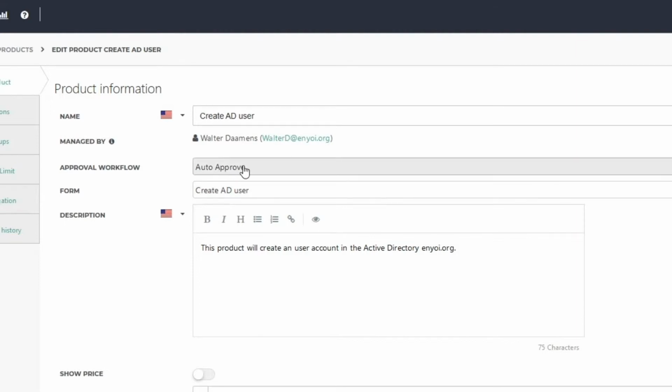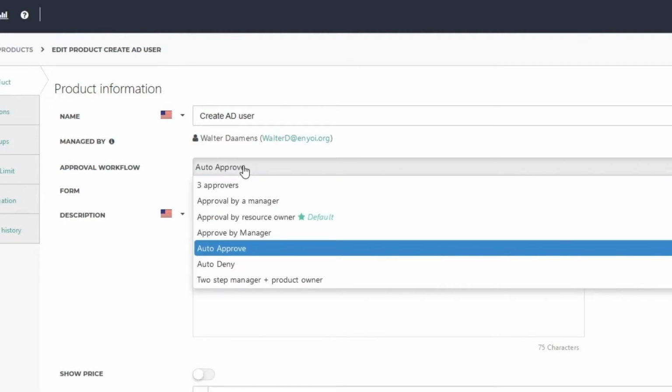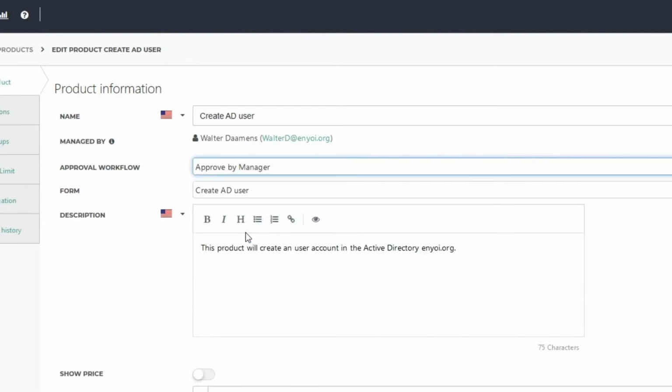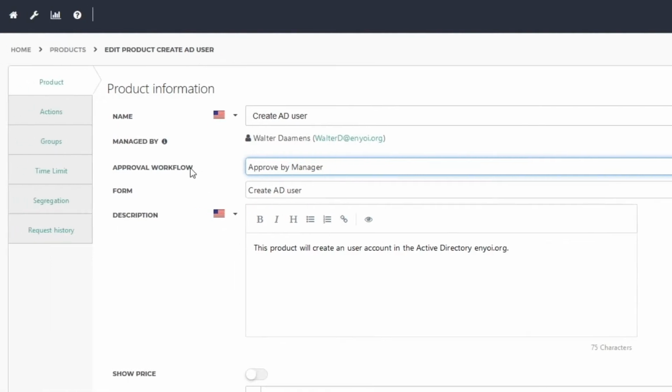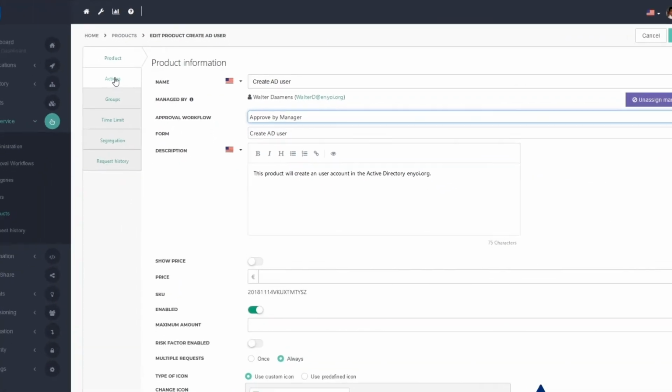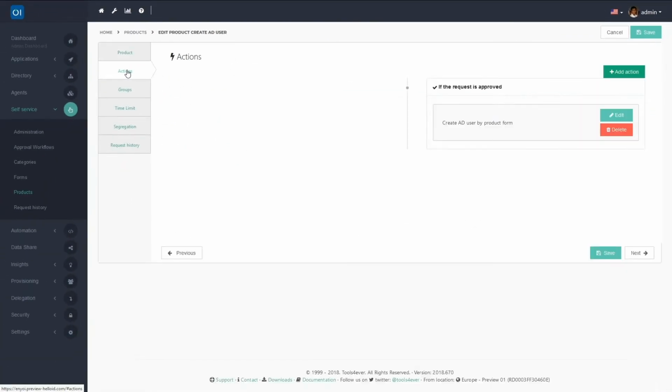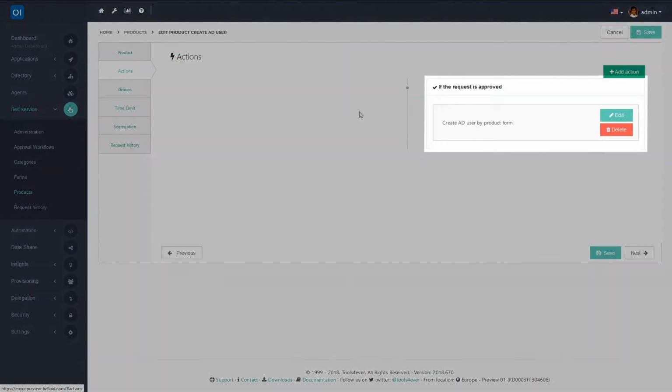Up here, under Approval Workflow, you can pick from a drop-down menu how you want users to be approved. So, if you need the new user to be approved by a manager, you can easily add that to the process. The rest of the product is the same, including the action that will be executed after the approval of the request. Over here, we can create the new user based on the input of that new form.